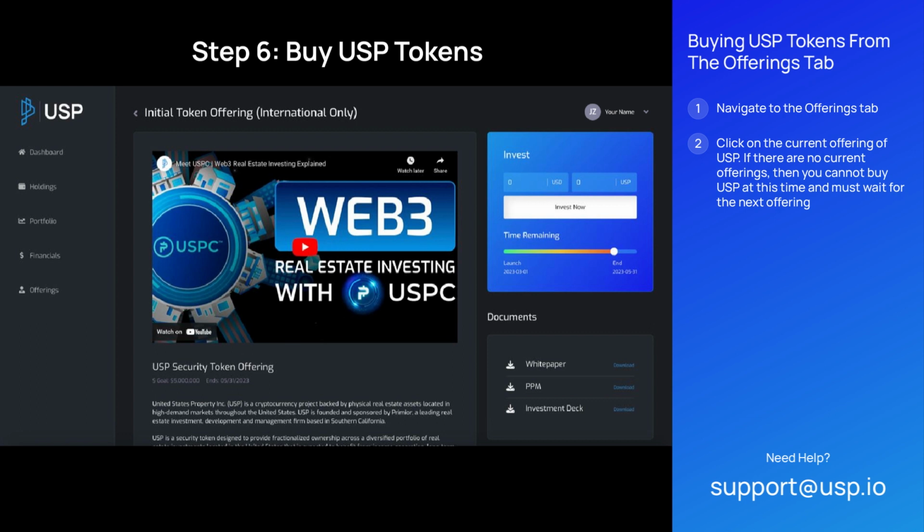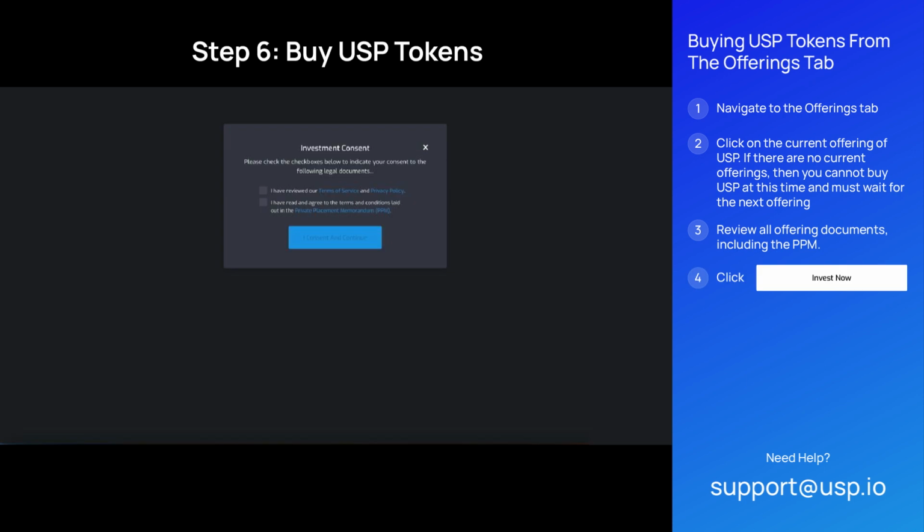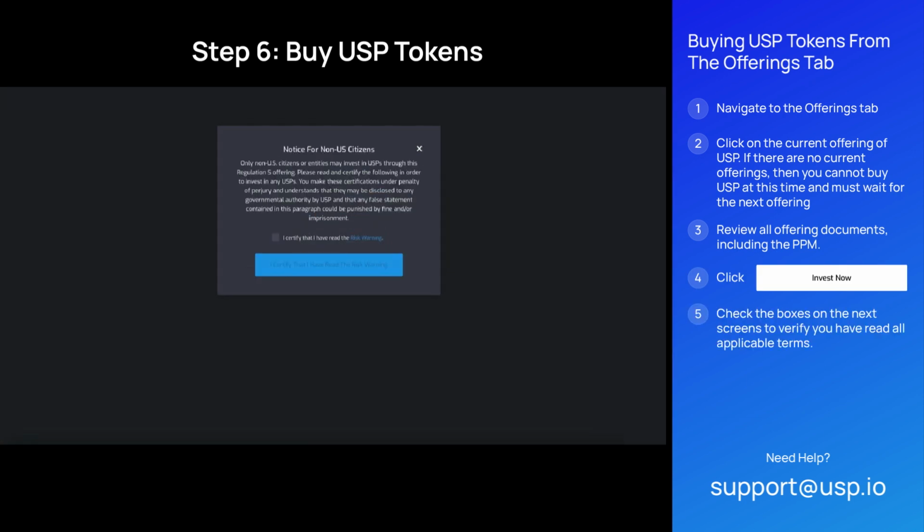Once you have entered the offering, you should review all of the documents attached to this offering, specifically, the PPM or Private Placement Memorandum, which outlines this offering. When you are ready, click Invest Now, and then check the boxes to verify that you have read our terms of service, privacy policy, PPM, and notice for non-US citizens.